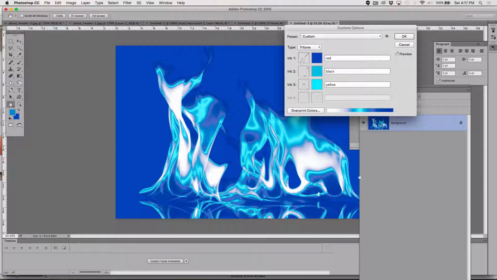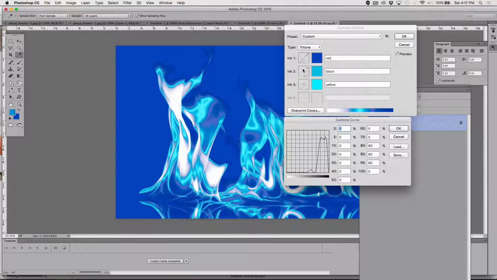And these are just like random settings I'm playing around with for the values. I think you guys should try this for the next few minutes. But that is how to work with duotones and tritones in Photoshop. You may find a use for it.